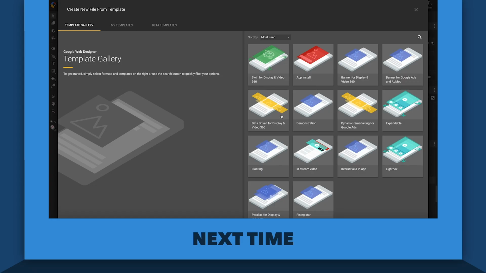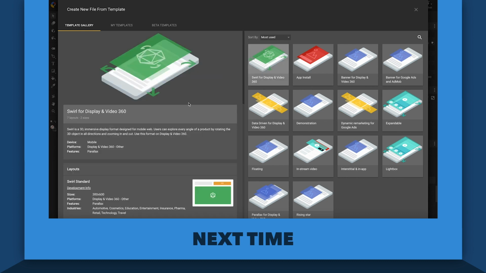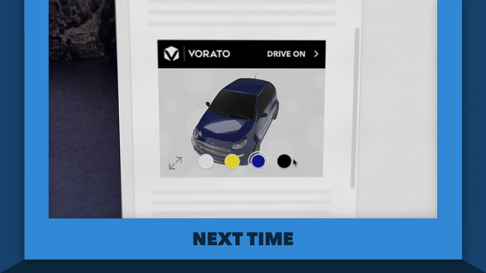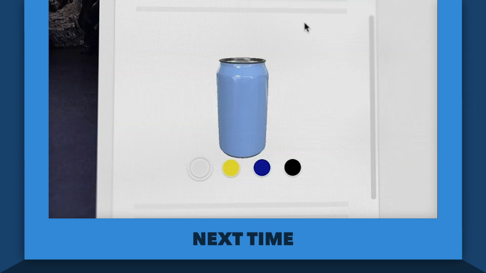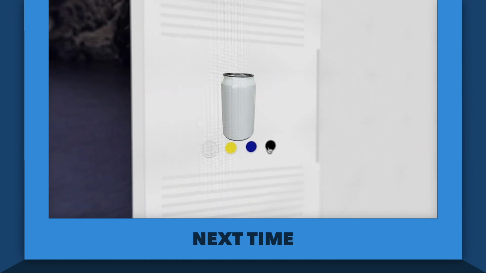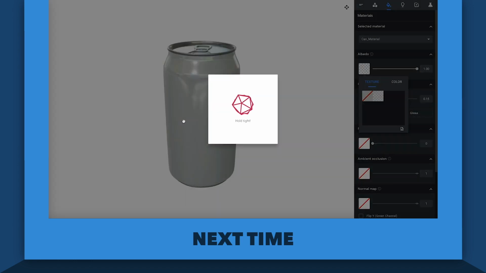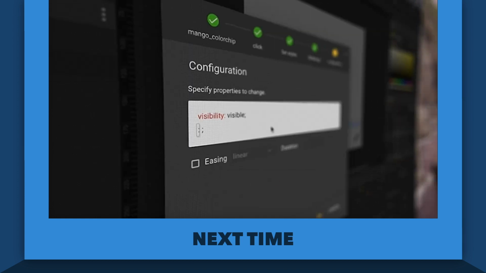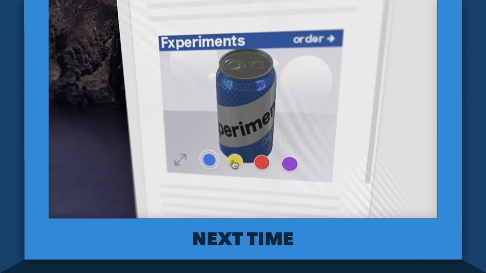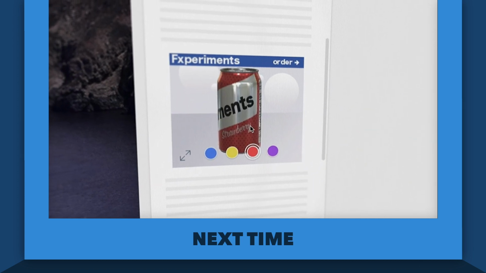I'll leave the tutorial off here. Next time I'm going to be teaching you how to use Web Designer's pre-made color picker template to give the user the ability to see your product in different colors. And we're going to take it a step further by showing you how to change not just the colors but entire models so you can cycle between fully textured 3D models.